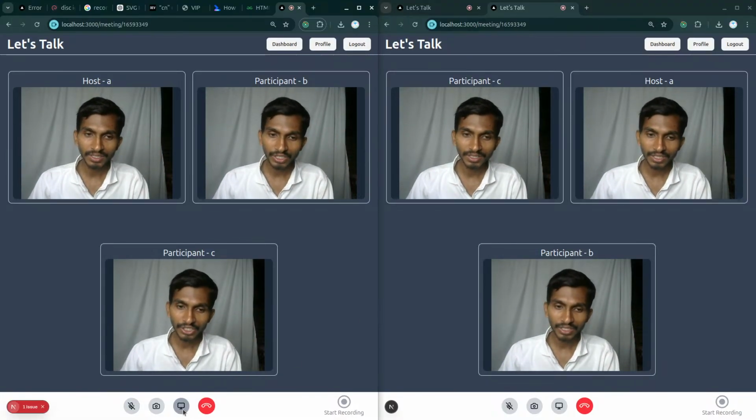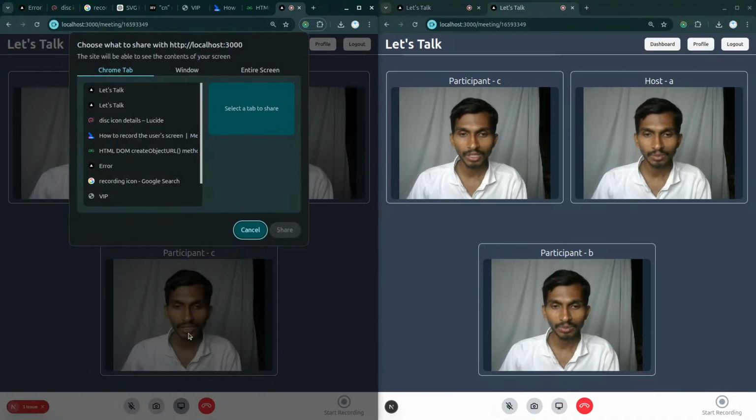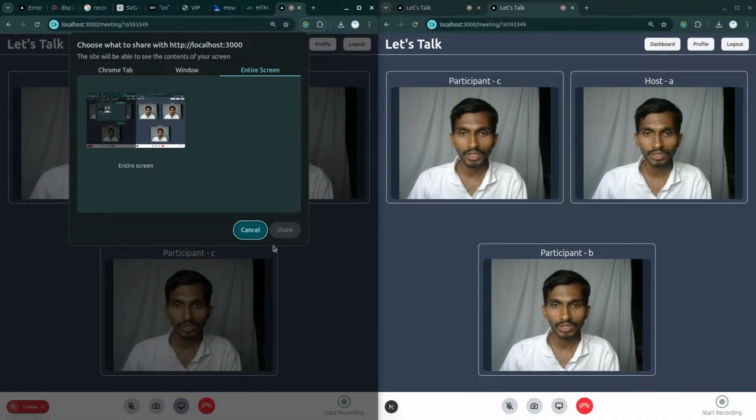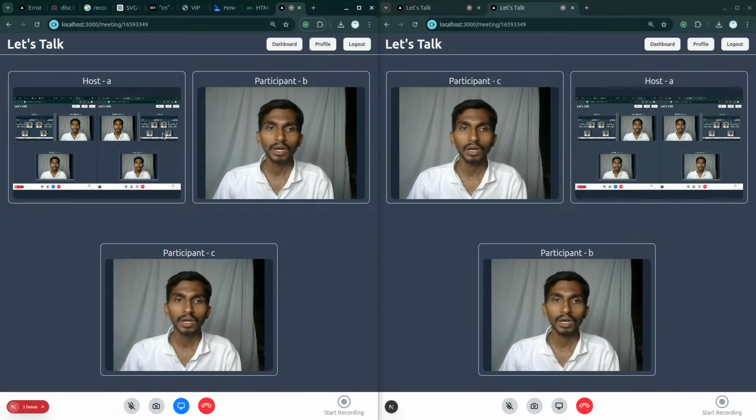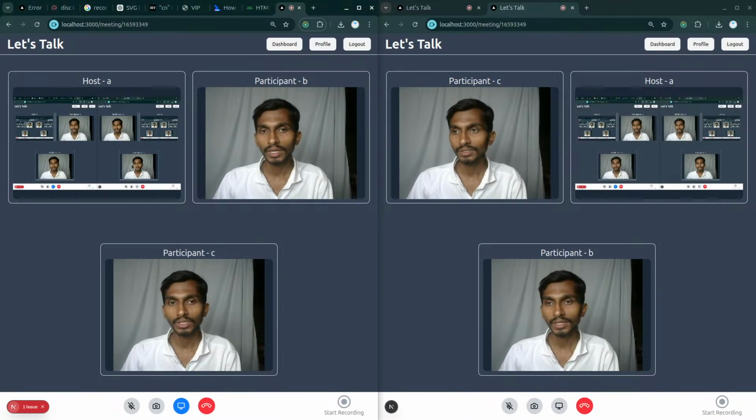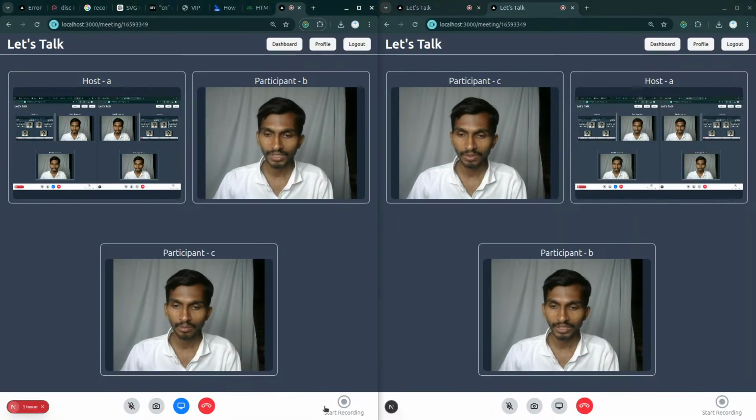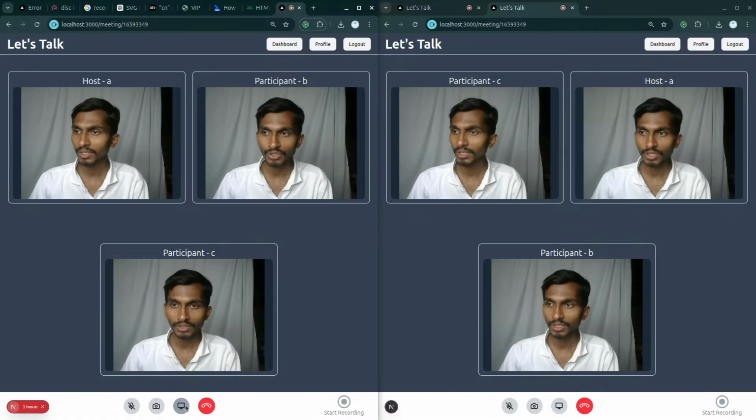Let's start sharing the screen. So user number A is actually going to be sharing the screen. Let's simply share the entire screen from the user number A side. I'm going to select that, and let's simply share that. So right now, let's simply hide it. User number A is actually sharing the entire screen, and the same is going to be shown here. That's great. By the way, user number A can actually stop sharing the screen, and this is fine.